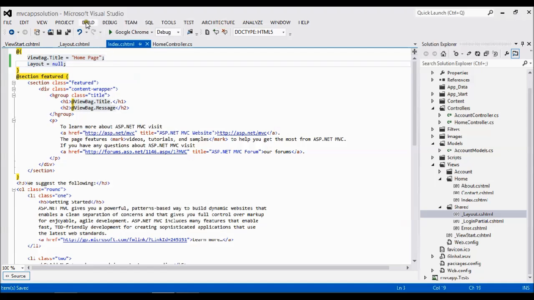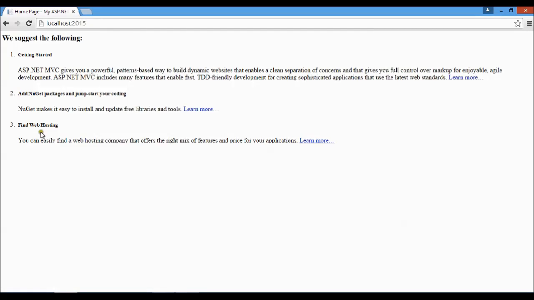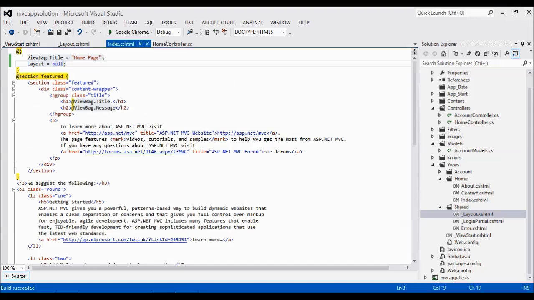Suppose I don't want this layout, I can hide the layout from the action. I am just giving Layout equal to null, and I build the application. Again, I refresh the Index page. See the difference. Your layout got removed. All the CSS that we referred from the layout got removed. Now you are getting the empty content page only. So this is the way you get the layout for all the pages.